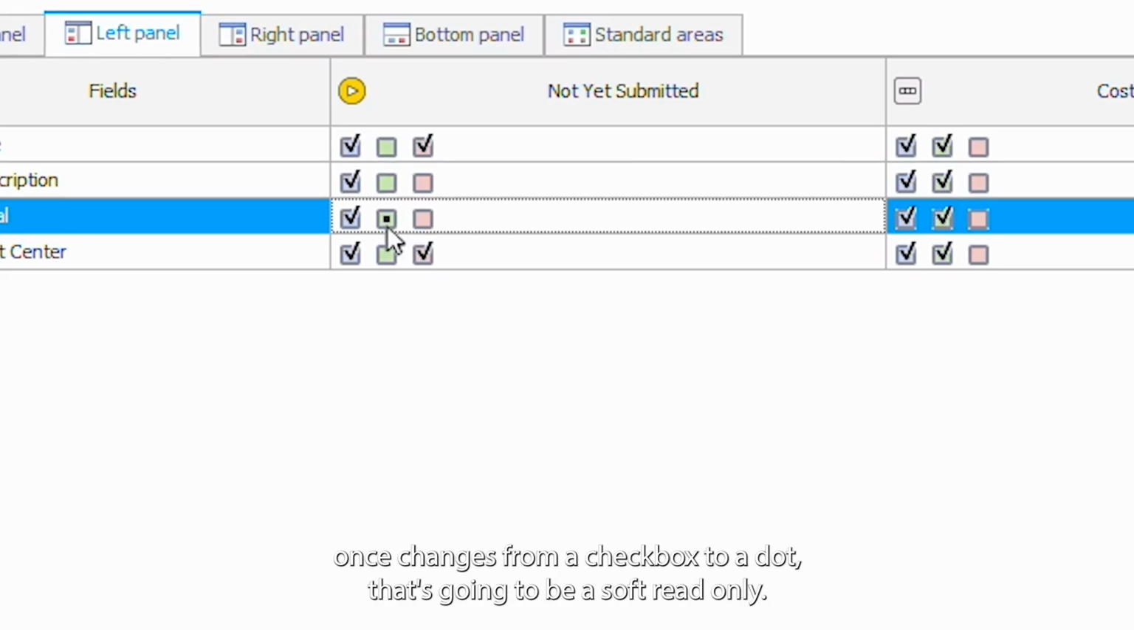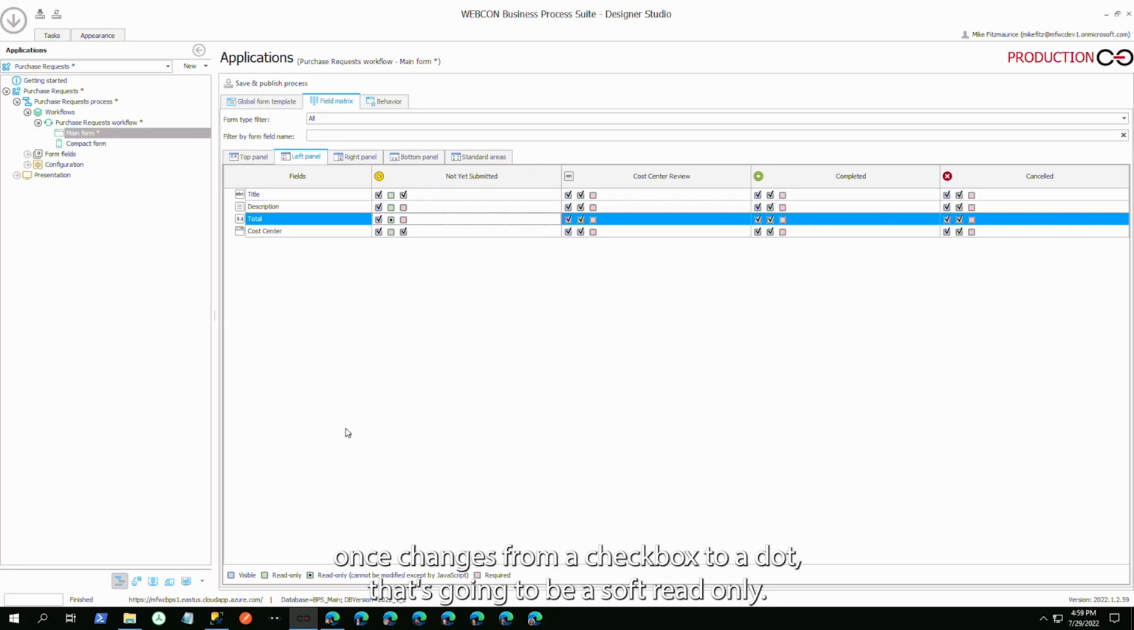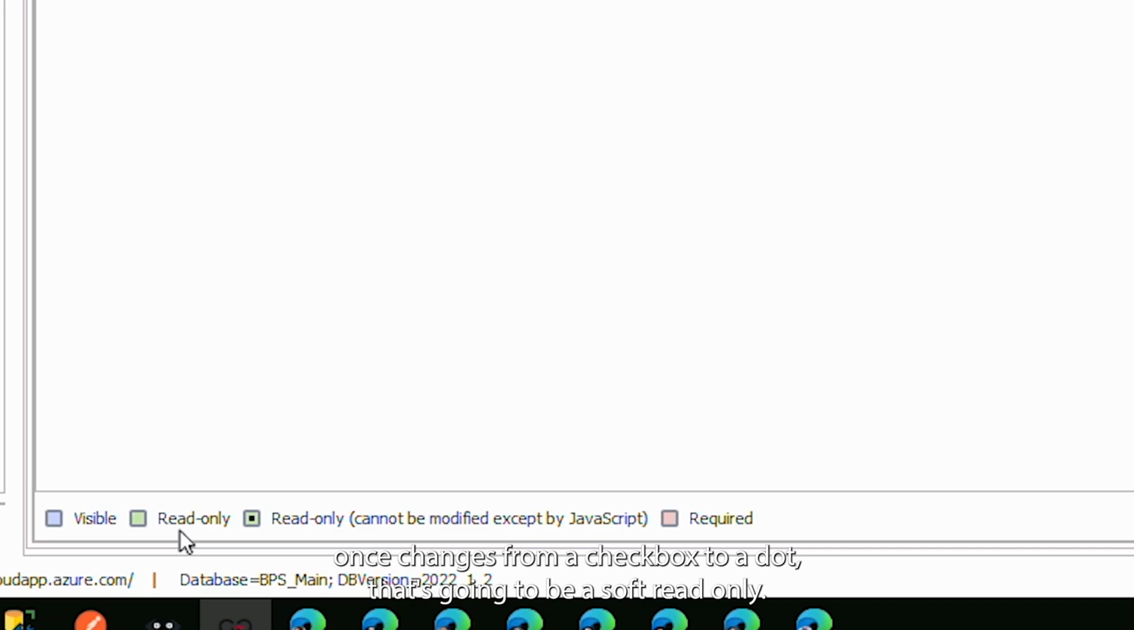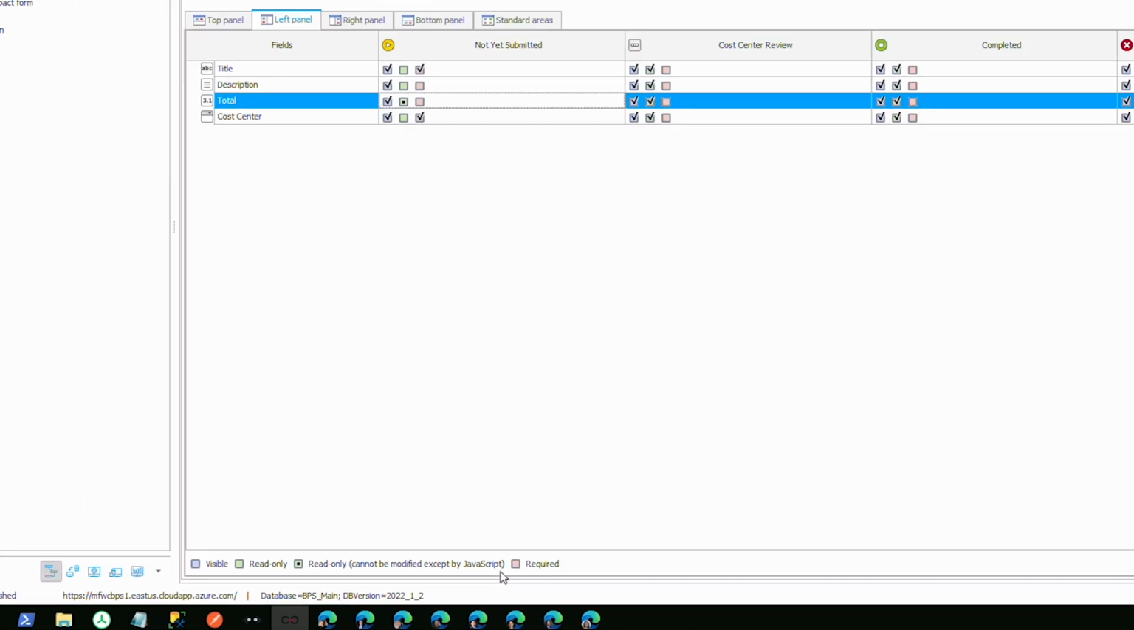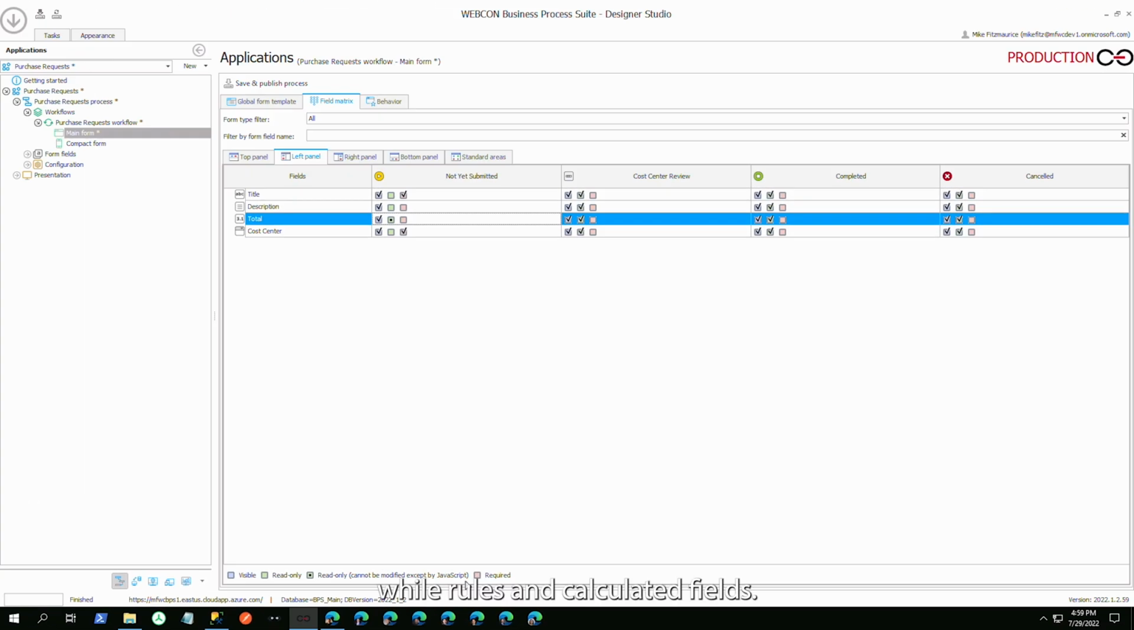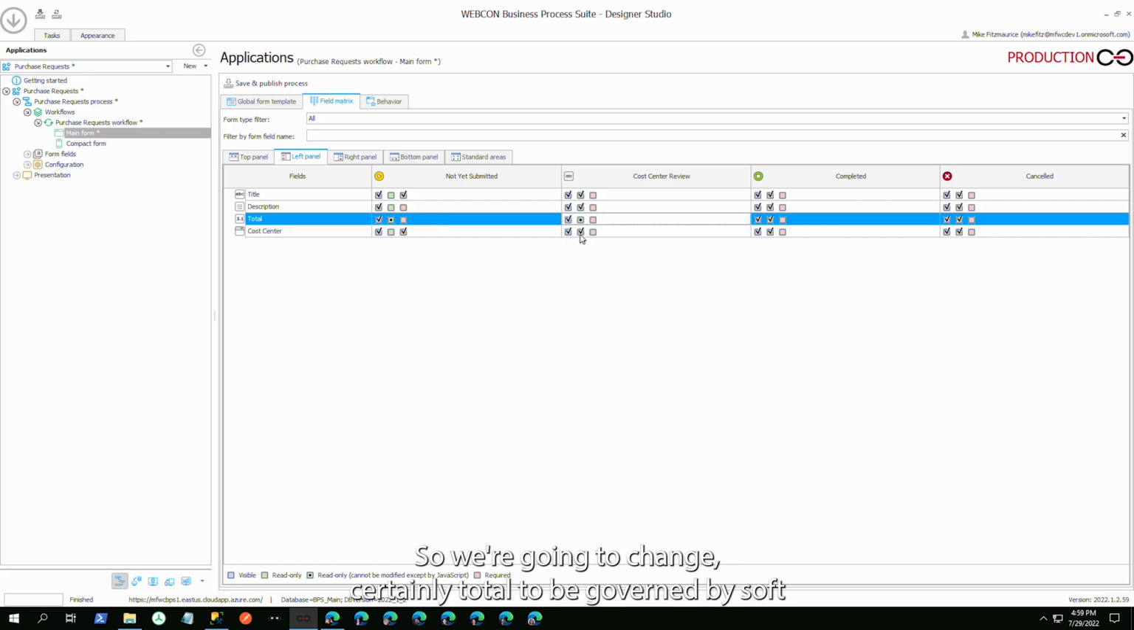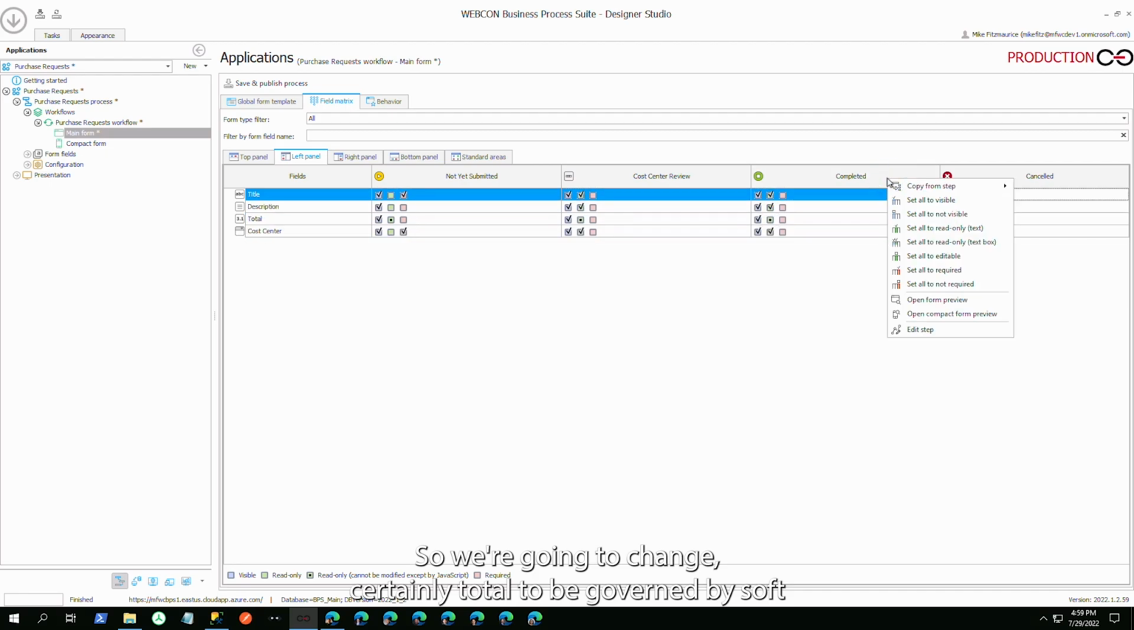And we're going to click it once, so it changes from a checkbox to a dot. That's going to be a soft read-only. See, the definition is right here. Read-only cannot be modified except by JavaScript. Well, rules and calculated fields, we use JavaScript to do that, so we do need to allow it. So we're going to change certainly total to be governed by soft read-onlys.